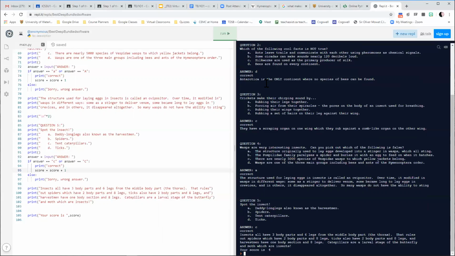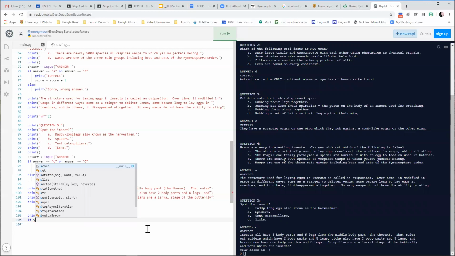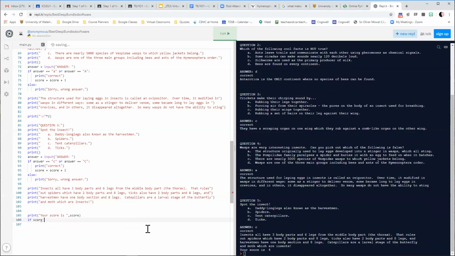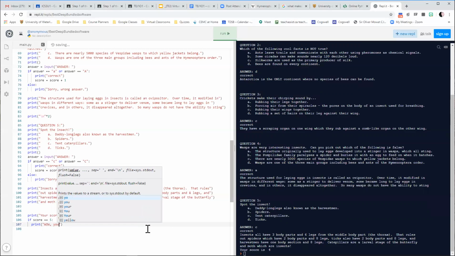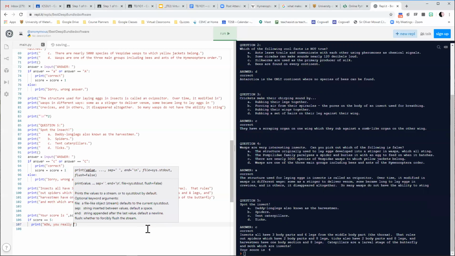One more thing I want you to do with this. It's kind of boring just to see your score. I think you should have an if structure. So if score equals 5, print, wow, you really know your stuff.